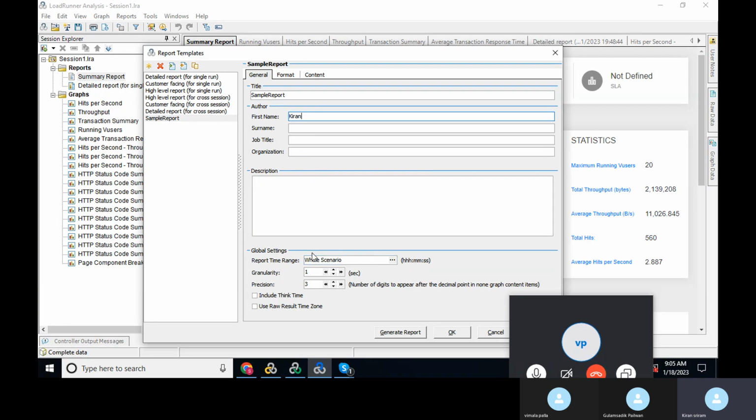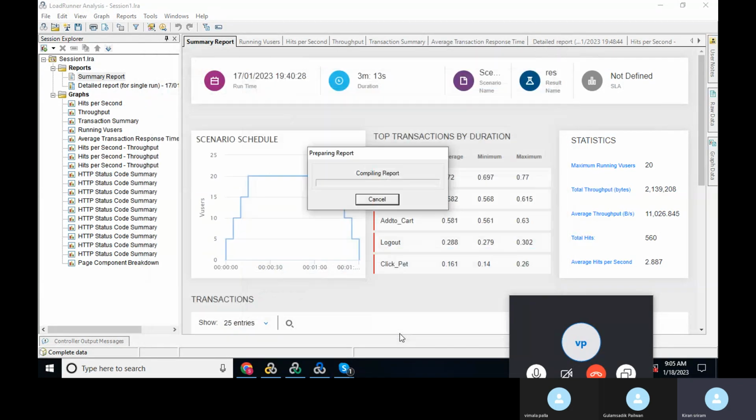After that, the report time range: for whole scenario you can select whole scenario. See, this is the granularity. Nothing but graphs, right? The gap in between two graphs we can call the granularity. That you are giving as 1 second, and the same after that, click on generate report.